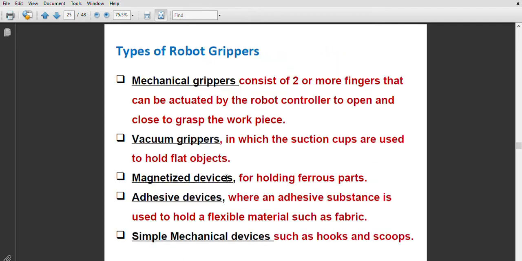Types of robot grippers are mechanical grippers, vacuum grippers, magnetic devices, adhesive devices, and simple mechanical devices such as hooks or other mechanical devices which consist of fingers to hold an object and place it somewhere else. Vacuum grippers use the vacuum formed in the grippers, where suction cups hold the object. It is especially used for flat objects.